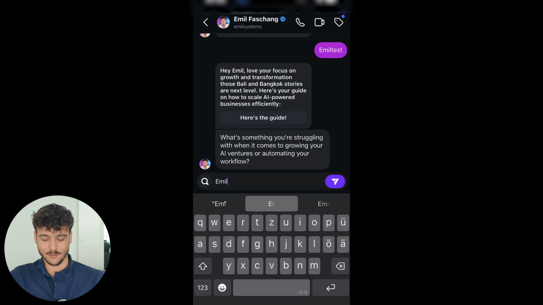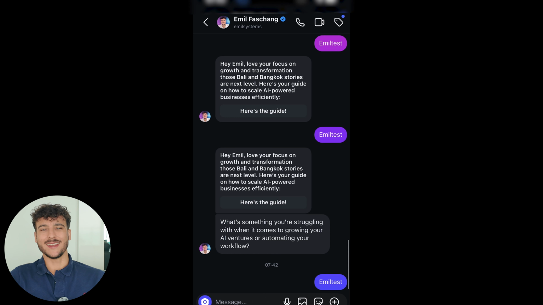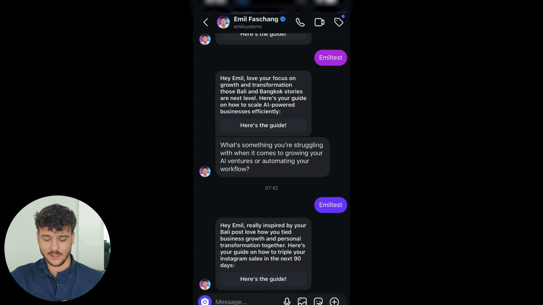Now let's test it again. I'm simply going to say Emil test. I'm going to send that message out. It's now going to be running in the n8n flow, generating the messages, sending them back to ManyChat, and shortly we're going to receive them here where we can see, hey, Emil, really inspired by your Bali post.